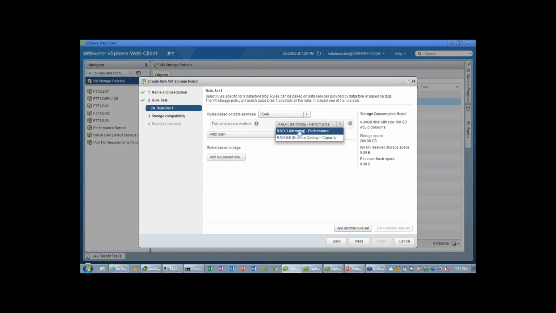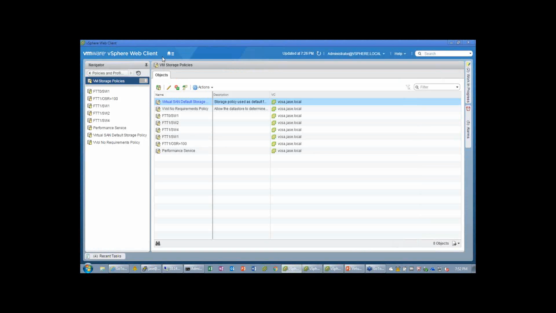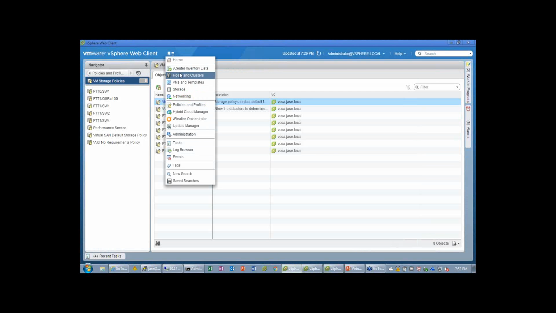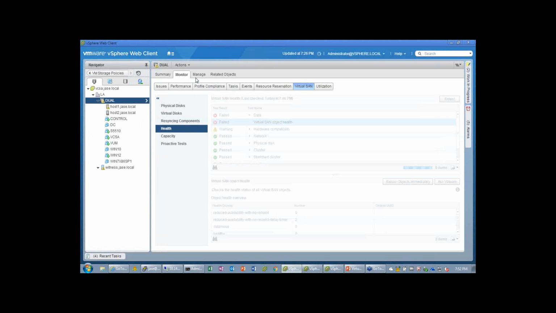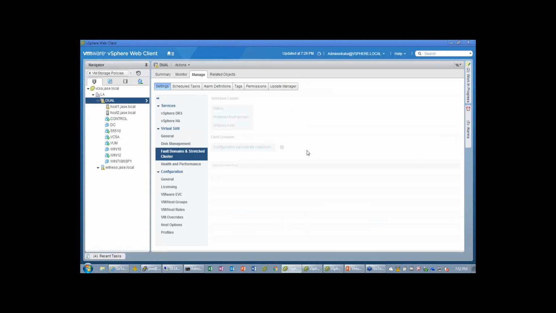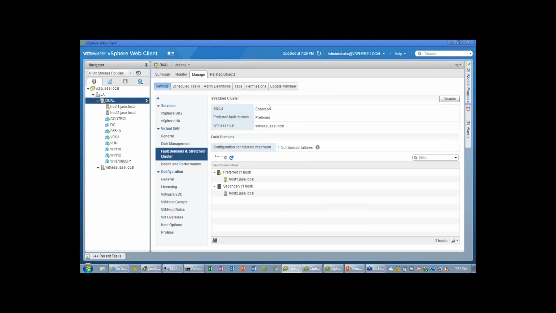The reason for that is, let me go back over to this right over here. If we look at the configuration of the cluster, if I look at my fault domains and stretch cluster, I've essentially got one fault domain here, one fault domain here, and then I've got my witness handling the metadata for those objects.